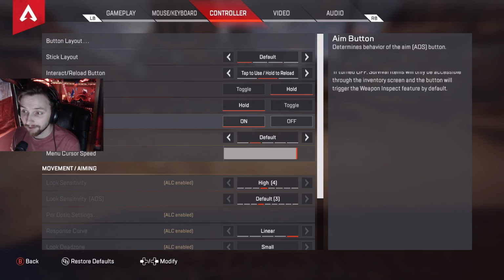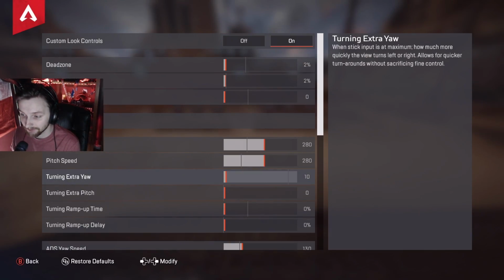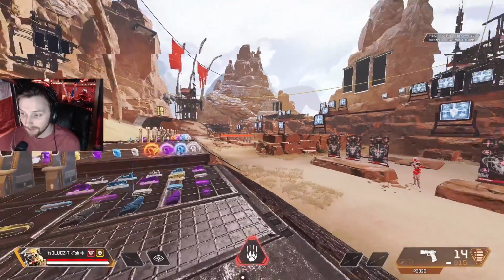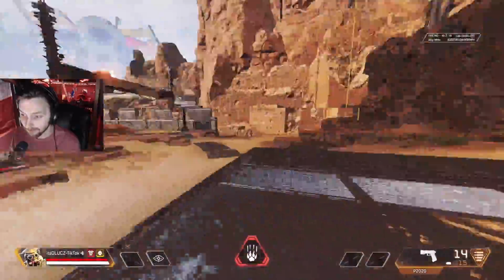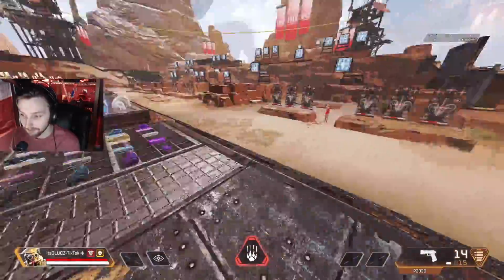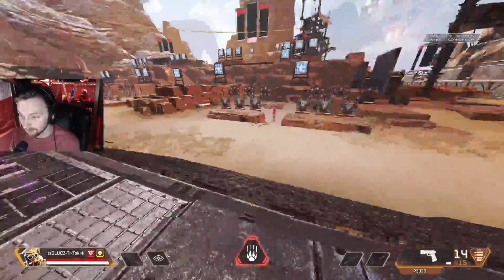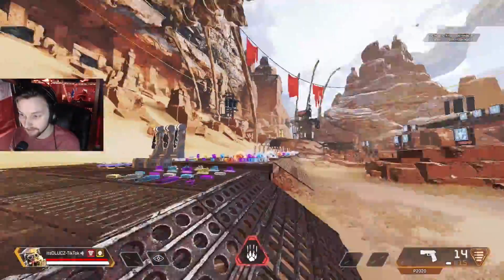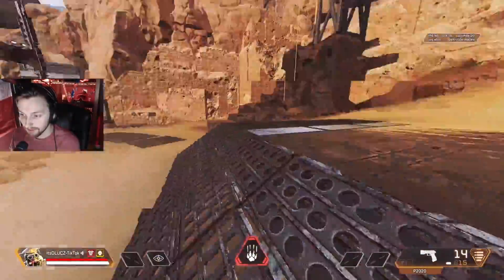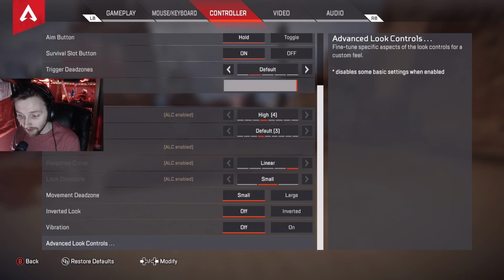Another cool thing about this setting, let me turn it on really quick for you guys so you understand what's going on, is when you're aiming at an enemy, it won't activate. You see how I'm spinning? I'm spinning extra, and then as soon as it sees an enemy, it slows down. I don't use this setting.